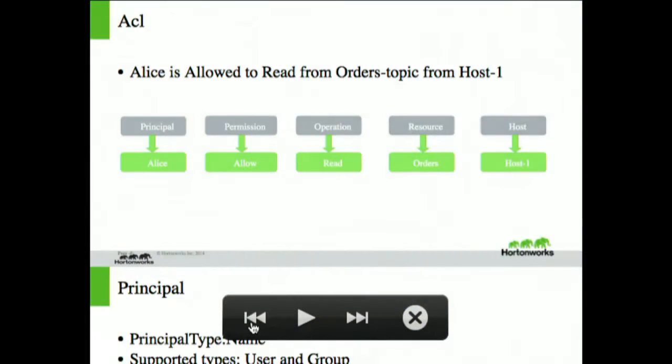So if you look at this slide, there are 5 pieces that comprise the ACL. Principal, permission, operation, resource, and host. So a principal is a user, Alice. A permission is whether to allow or deny. Operation is read, write, create, delete, describe, list. Resource is whatever resource. In Kafka's case, it will be a topic name or a cluster or a consumer group. And then host, from which host are you allowed to do these operations?